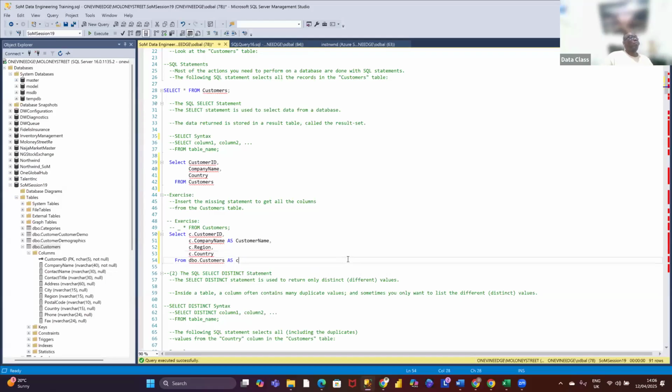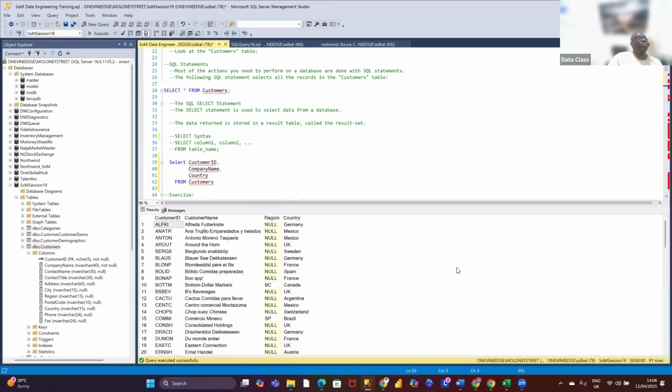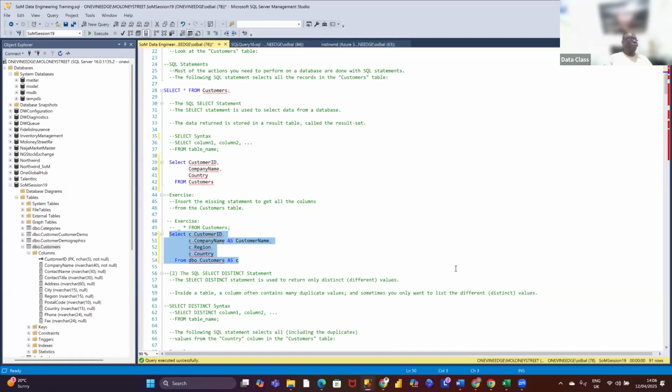Okay, so here I have aliased my column as customer name rather than company name. And I've also aliased my table as C instead of customers. And it's still going to give me back the same result. This is the same result. This is just altering for display only, nothing more. Just for display only. Any questions?